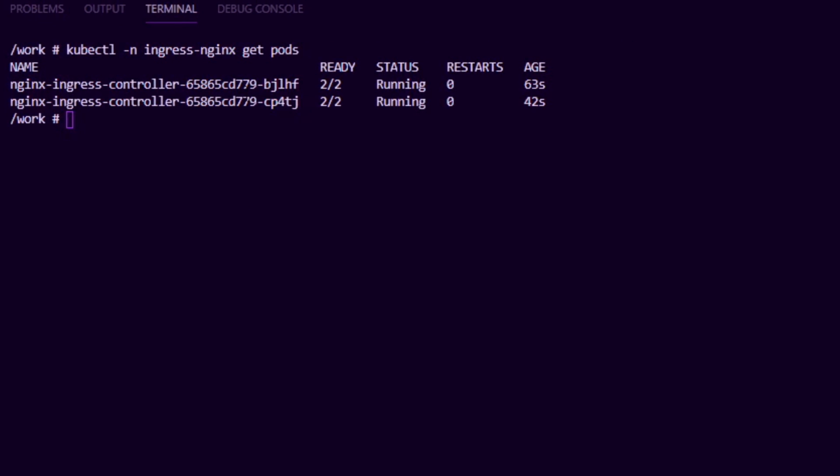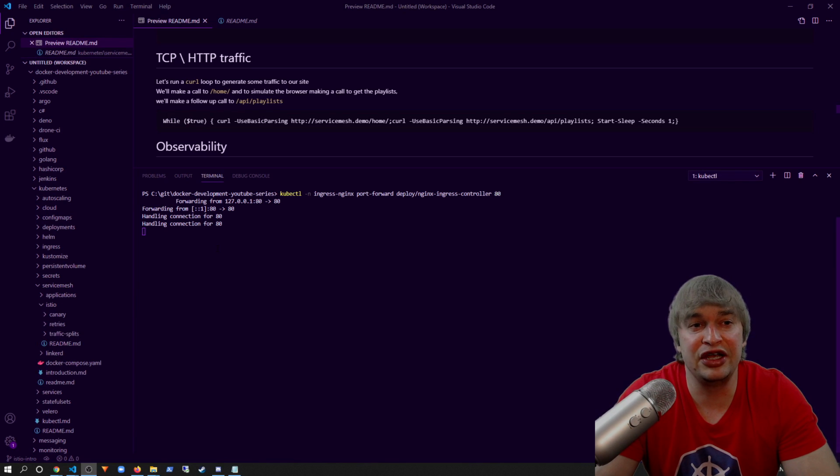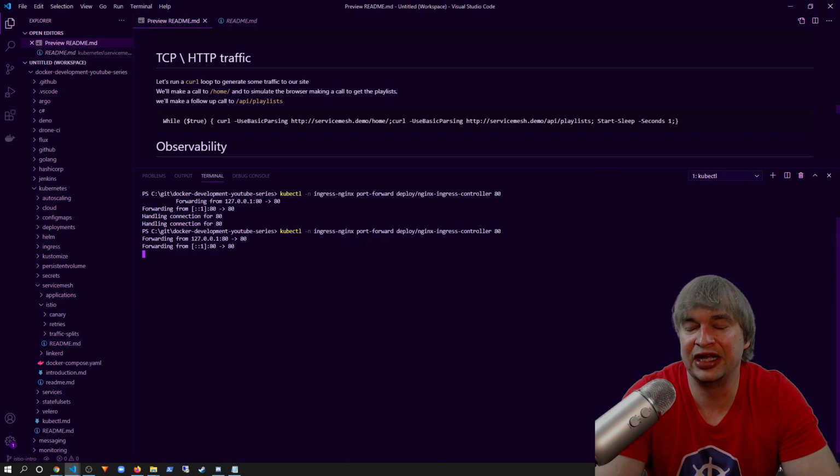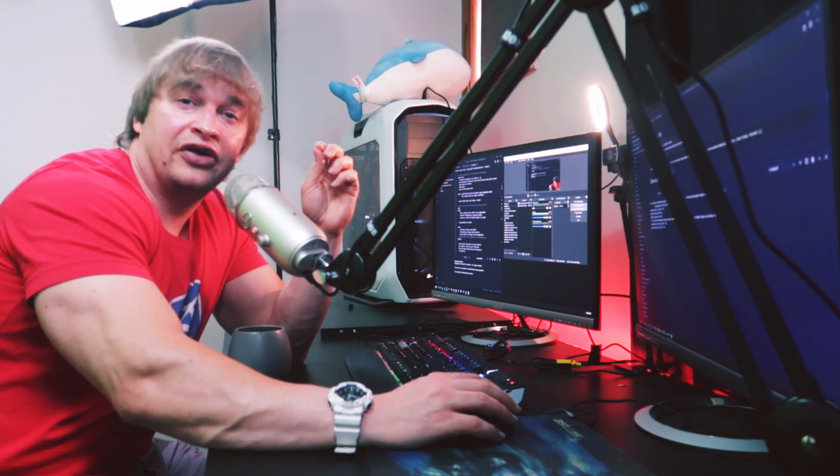And after a couple of seconds, we can see we have our nginx ingress controller pods here, and both of them are now meshed. And because we've created new pods, I have to jump back to this terminal where I had this port forward command and just Control-C and port forward again. And that's as simple as that. Now all our microservices, including our ingress controllers, are all now part of the service mesh.